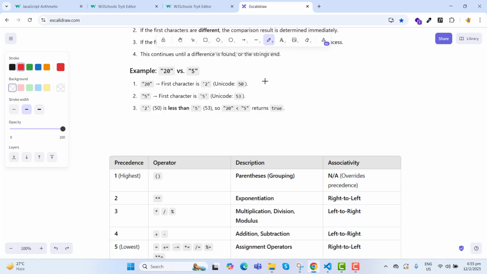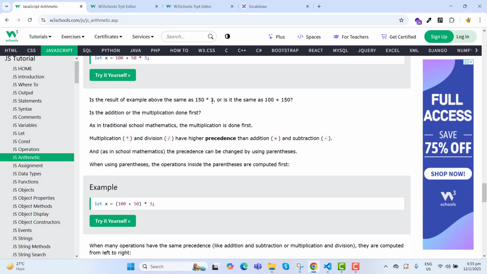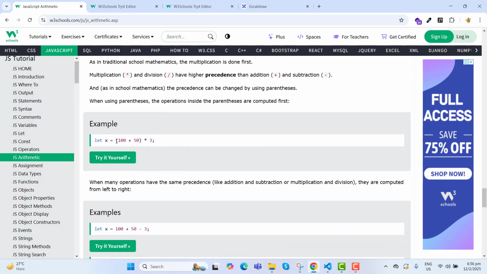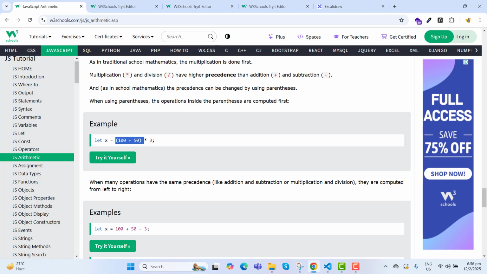So this is the precedence. In the result example above, as in traditional school mathematics, multiplication is done first. Multiplication and division have higher precedence than addition and subtraction. As in school mathematics, the precedence can be changed by using parentheses. The operations inside the parentheses are computed first. Its result will be 450. You see, 450. So it gets precedence.